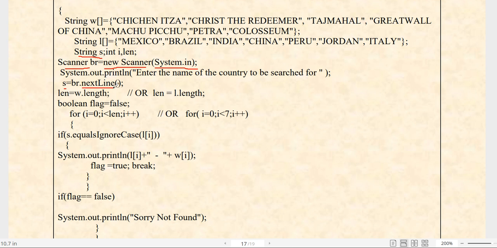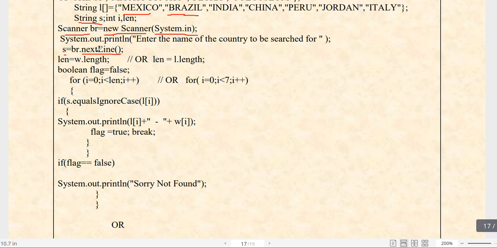The nextLine method that we have used here belongs to the Scanner class, because a name can contain spaces also. But in this case, you can use the next method also, because all names have no spaces, like Mexico, Brazil, India. So it is up to your choice which method you want to use. Both will work in a similar way.